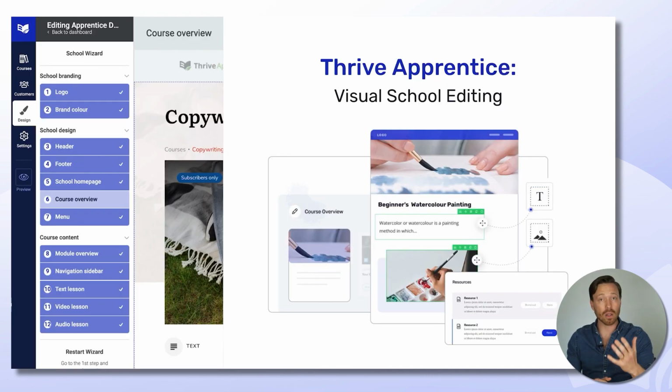Over the years, we've added a lot of new features to Thrive Apprentice that we're really proud of, and I want to talk through a few of them, starting with visual school editing. Thrive Apprentice is still the leading visually editable online course platform. You can style everything on your online school. You can make it look exactly like how you want, and no two online schools would look the same.